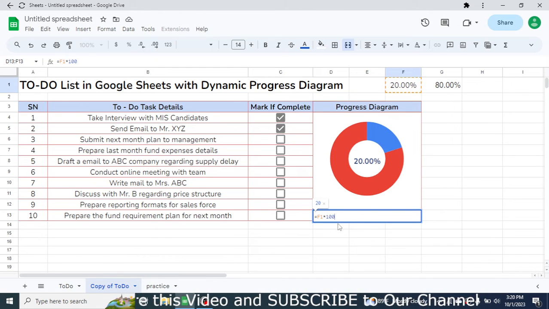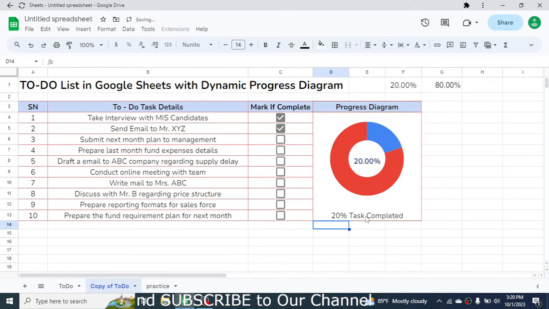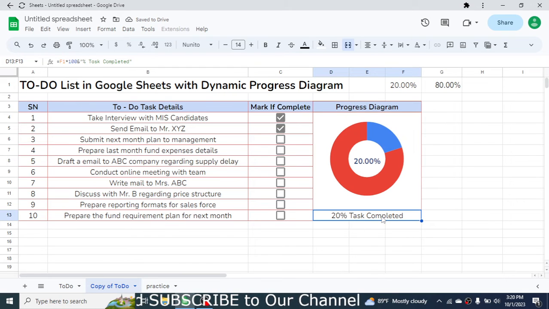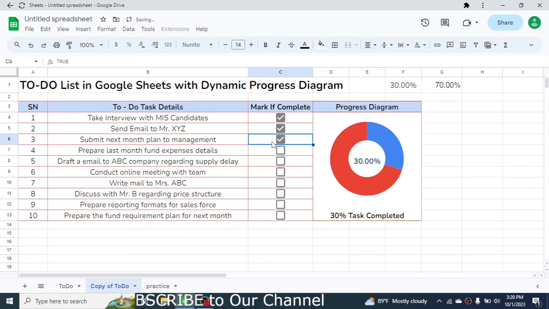Then give the ampersand symbol, then type double quotation, then percentage, then give a space, then task completed. After writing this, close the double quotation. Now press enter, and here you will see 20% task completed. You can make it bold by going over here. Now this will also be dynamic. If you select one more task as completed, here you can see 30% task completed is given.